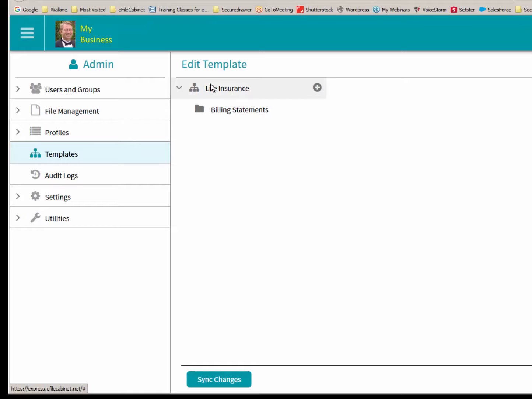There's my first folder. Come back up to the template, right click. My second folder I'll call documents. Enter. Add another folder. I'll call this medical examination. Enter. And I'll create two more.